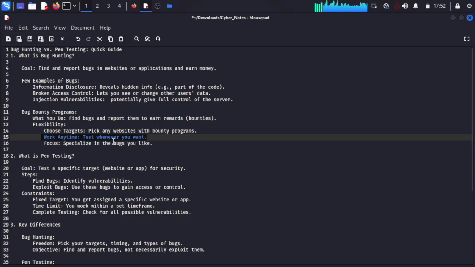Another flexibility of bug bounty programs is that you can work anytime, testing whenever you want. You can test for security issues as per your availability, as per your free time. There is no fixed time for any bug bounty work.